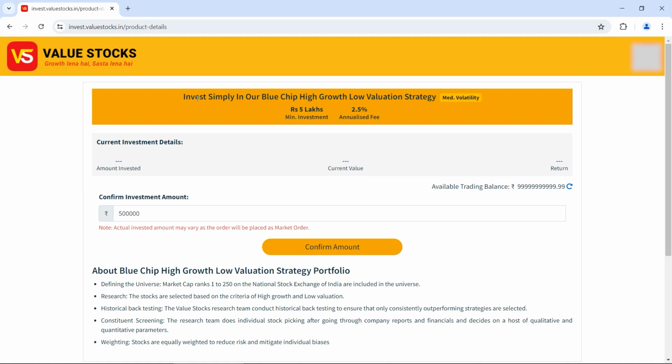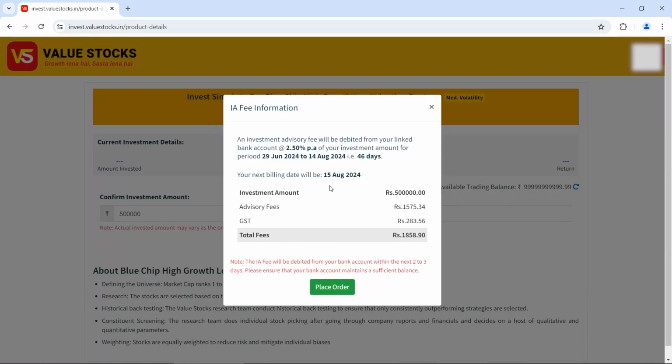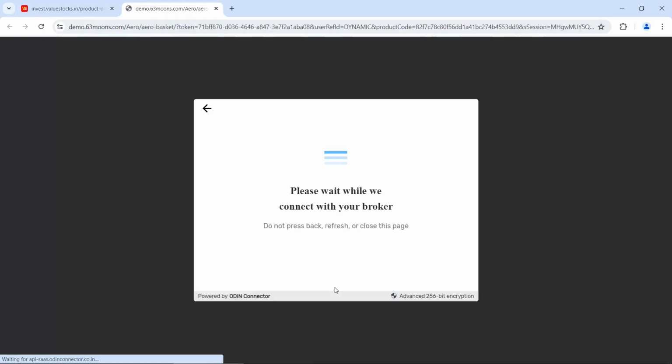Here you will see all the details of your preferred basket. Confirm the investment amount and click on the Confirm Amount button to start the investment. A pop-up will appear about the information and your next billing date. Now click on the Place Order button.